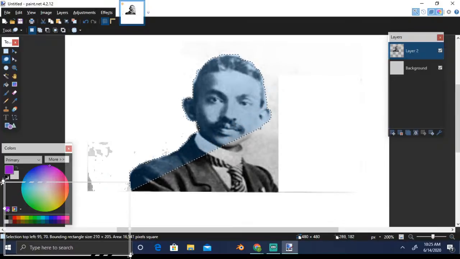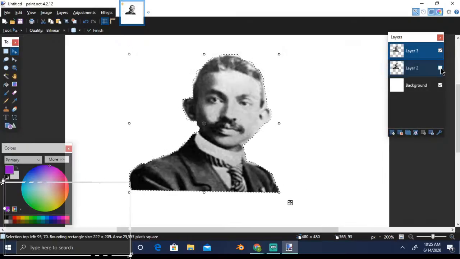And here you go, here you go, here. All right, so here we have selected young Mr. Gandhi, and I can do a copy. I can press Ctrl C. So here we have removed the background. Okay, so you need to be very careful. You need to be more precise.